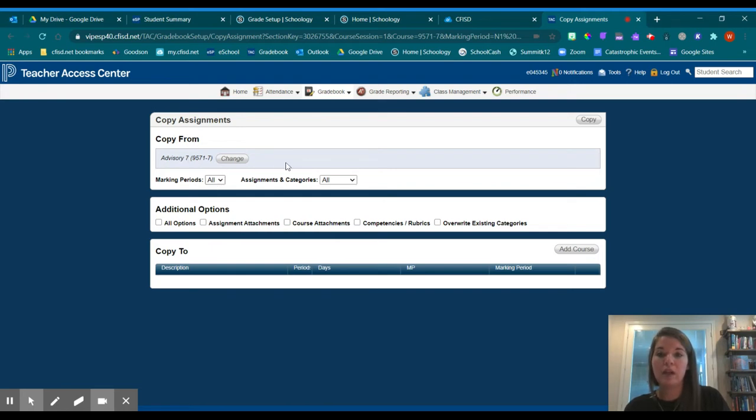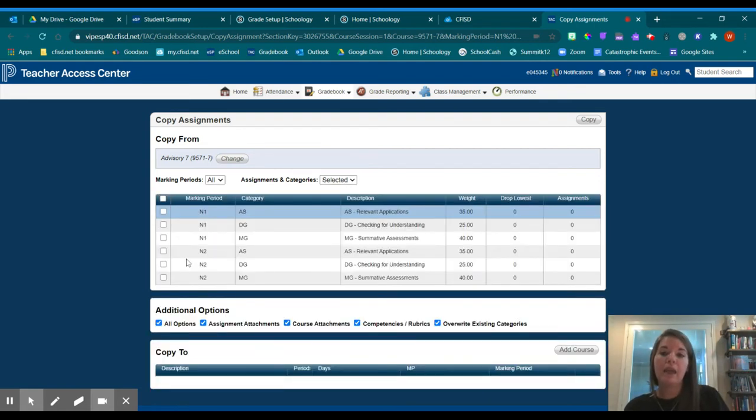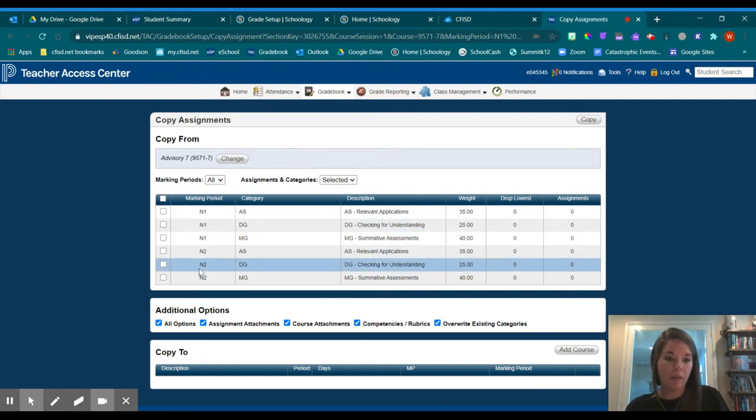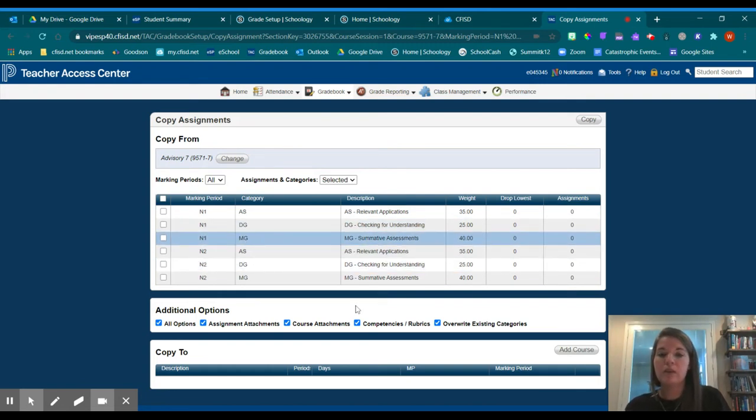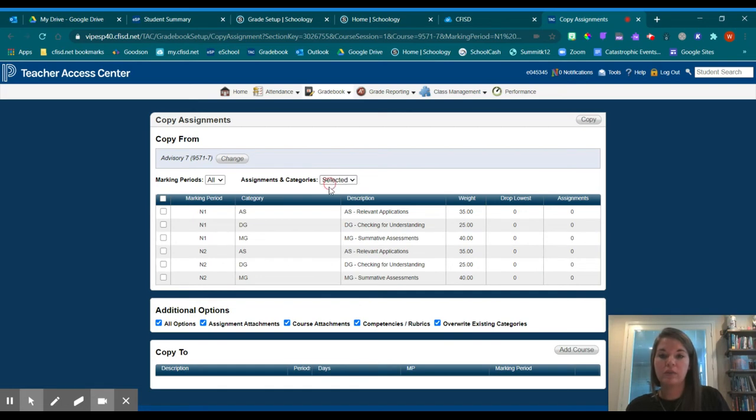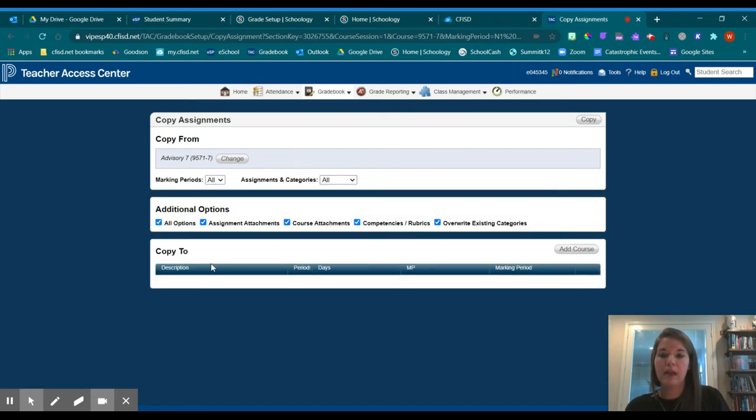So I'm starting with the course that I created the categories in. So that's where I'm copying it from. And let's look at all of our options. I want to copy everything. So assignments, categories, so forth. If you're copying something later in the year from the screen, you'll actually want to go to selected and pick and choose what you're copying. Okay. So for now, I'm just going to do all.